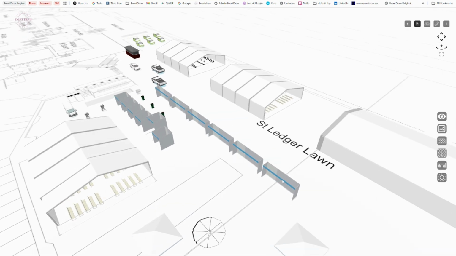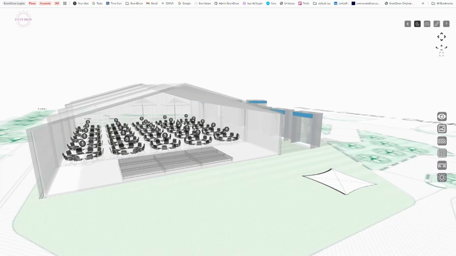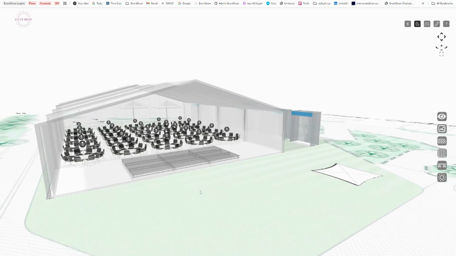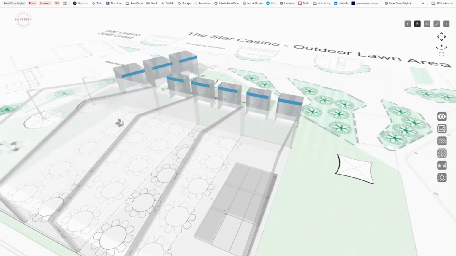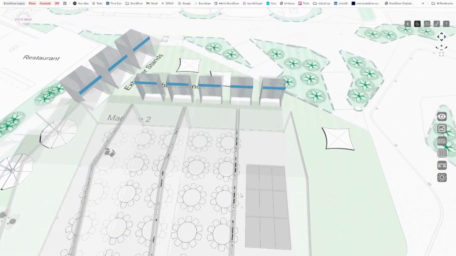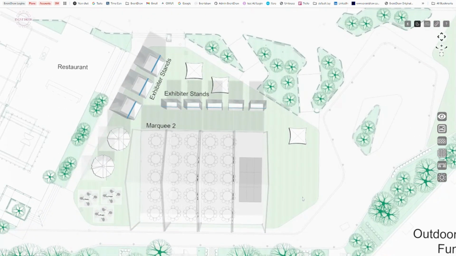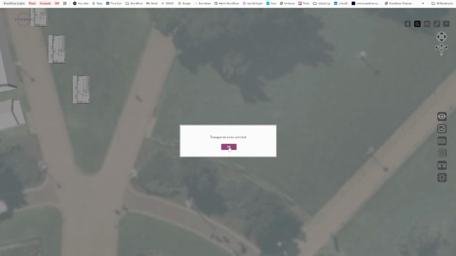Here's another example. Just like before, the system generates a detailed 3D view, including exhibit setups, stage arrangements, seating layouts, and more. No matter how complex the plan is, everything is scaled accurately in 3D. If you use Google Earth images, the surrounding roads and landscape are also included in the 3D view.